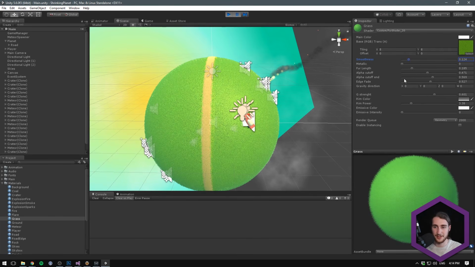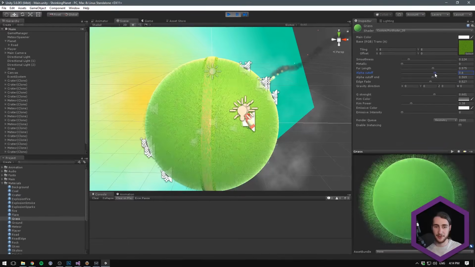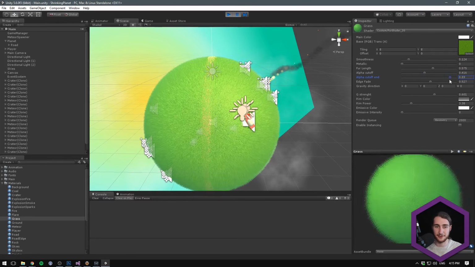I actually could use a little bit. And a metallic slider. But much more important, we have fur length. You can go totally nuts with this. We have the alpha cutoff for our texture. And the texture I used here is just a simple noise that I generated and applied a few filters to.